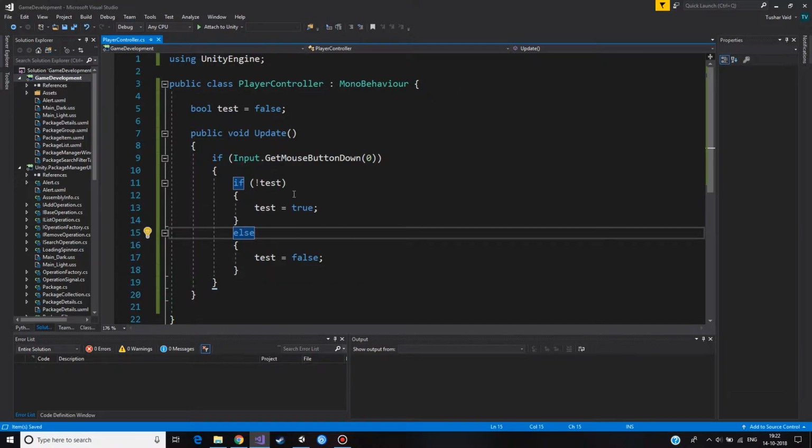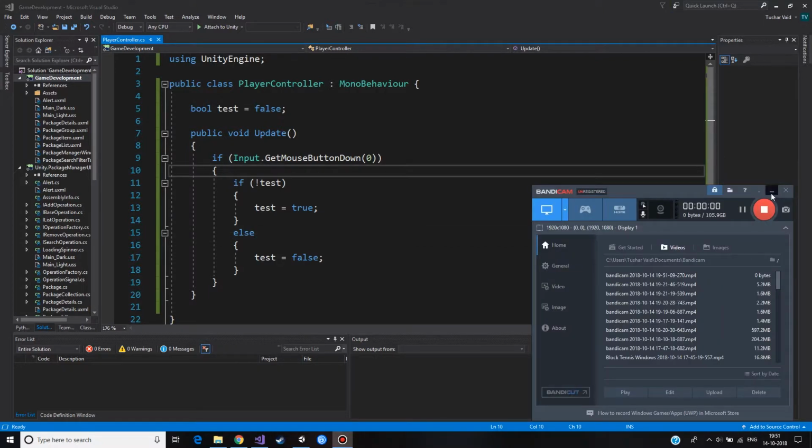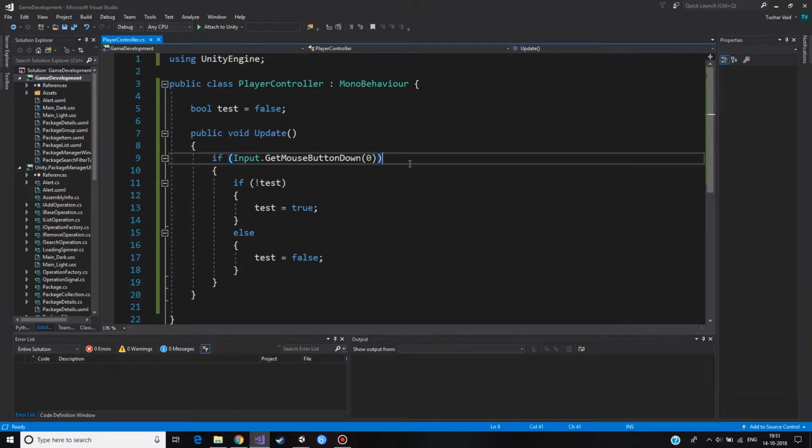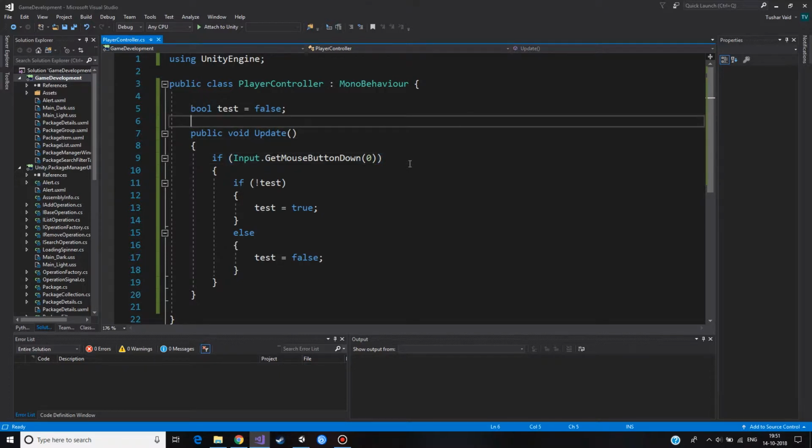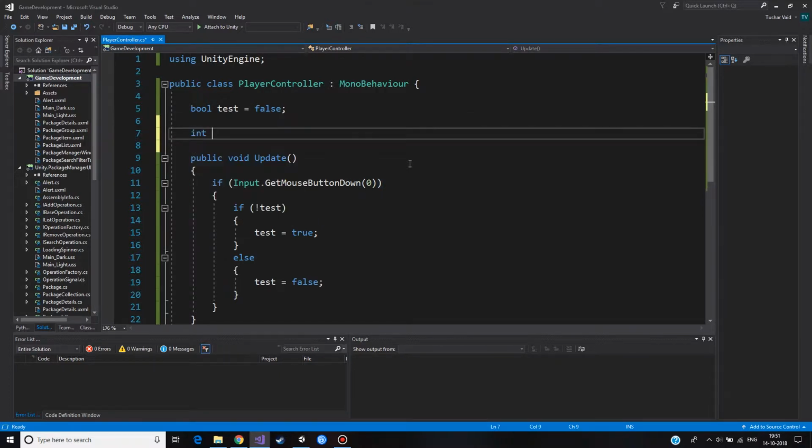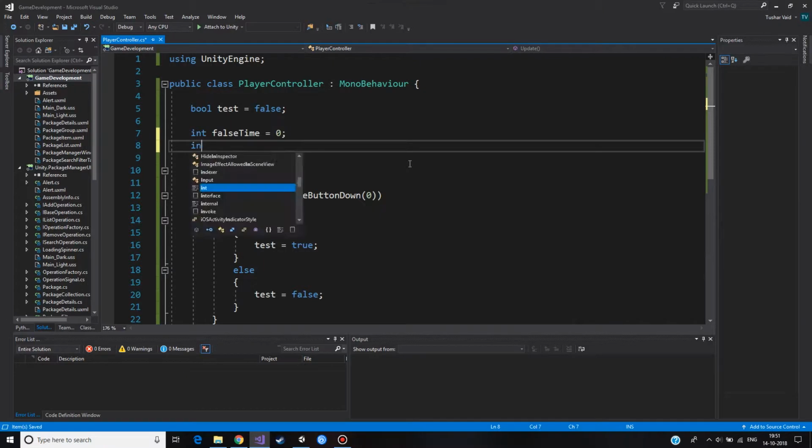So now what we're going to do is check for how much time this value is set to true and for how much time this value has been set to false. Now we're going to create two variables which are going to hold the time for which the test variable has been false or true. So let's just create them. I'm going to create an integer which I'm going to call falseTime equal to 0, and then I'm going to create another integer. I'm going to call it trueTime and set it to 0 as well.